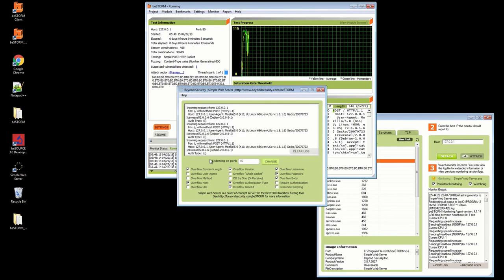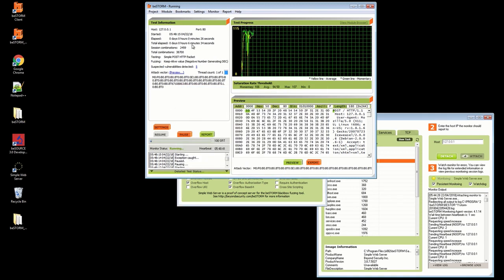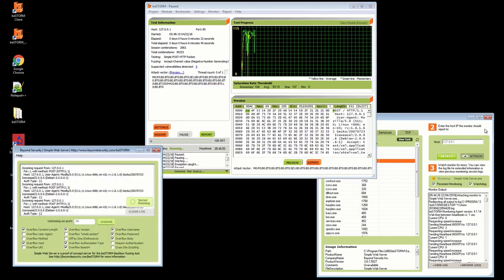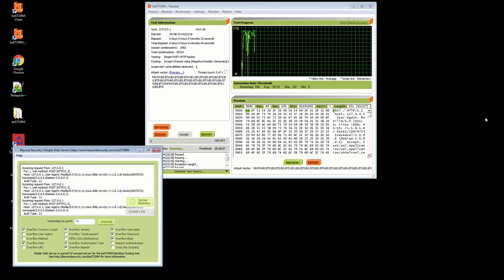Another exception has been caught, and the system continues to scan. In the span of about 6 minutes and 30 seconds, we have detected 5 possible vulnerabilities. Let's pause testing, rearrange our windows. Let's detach our monitor, shut down our monitor, and let's view a report of detected vulnerabilities.